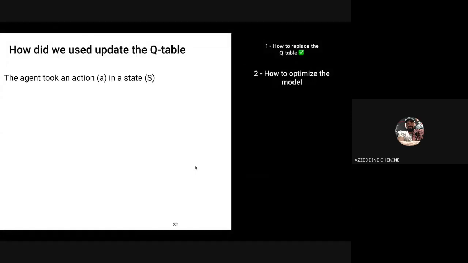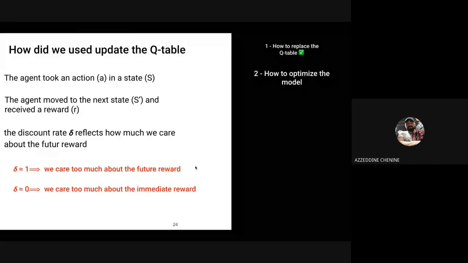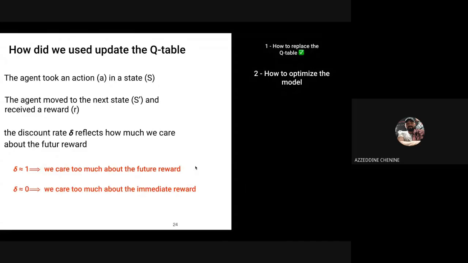Let's start. The agent took an action A in state S. The agent moved to the next state S prime and received a reward R. So this is a very simple case. We also have a discount rate gamma that reflects how much we care about the future reward. This is related to the Bellman equation that was presented in the Q-learning workshop. If we have a gamma close to 1, we care a lot about the future reward. And if we have a gamma close to 0, we care mostly about the immediate reward.